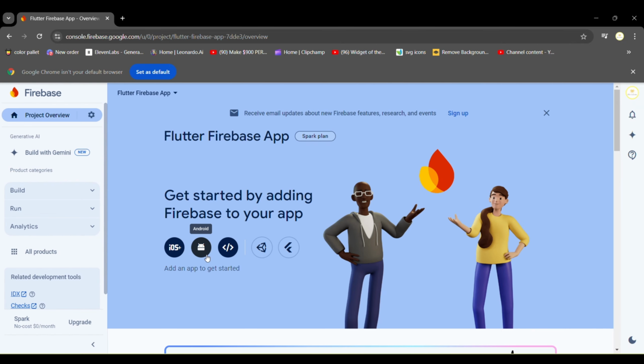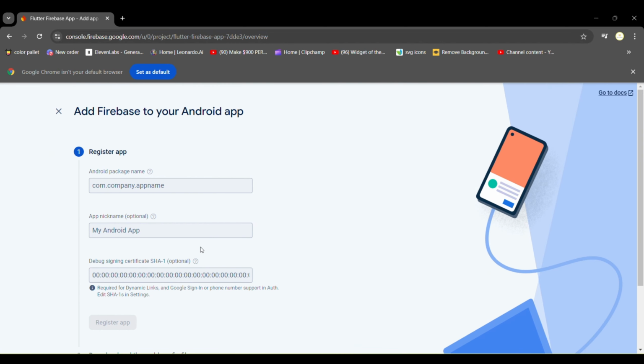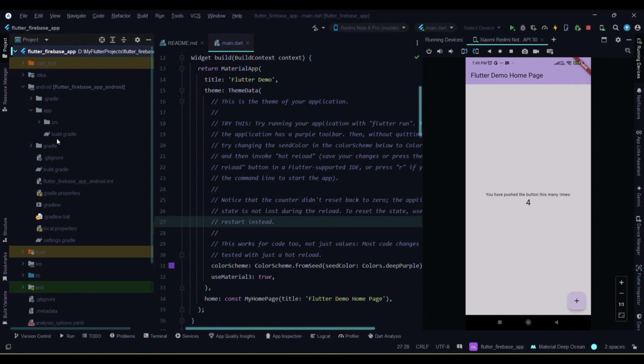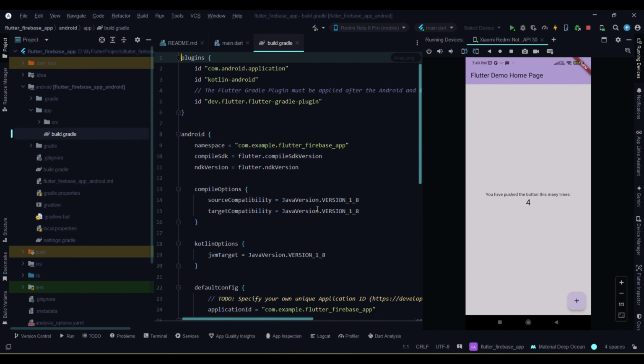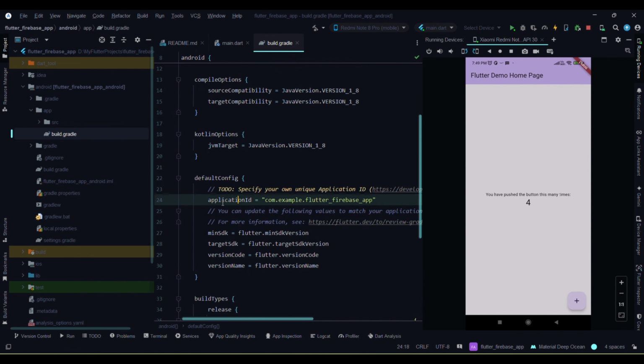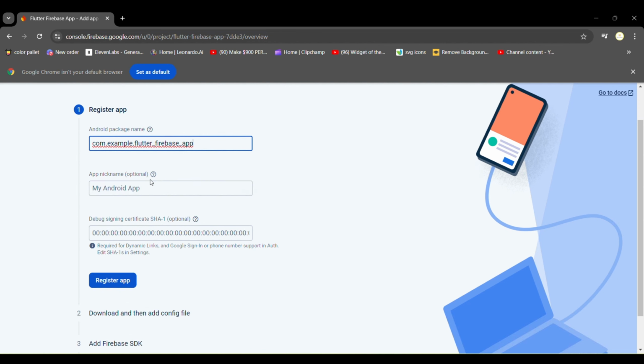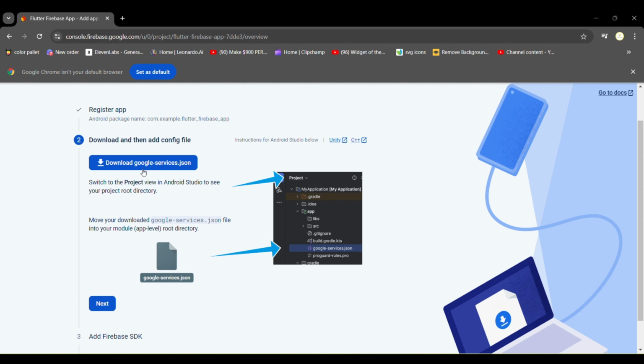So first of all, I'll do setup for Android. Here we require the package name. Inside the Android folder, app, and this build.gradle, this is our application ID. Let's copy this, paste it here. These are optional. Register. Now download the google-services.json file.